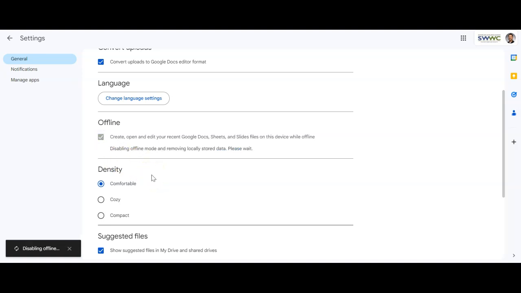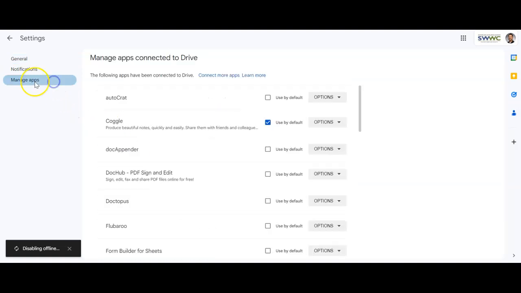Last, check app access. Ask yourself whether or not you want to give access to any of these apps.